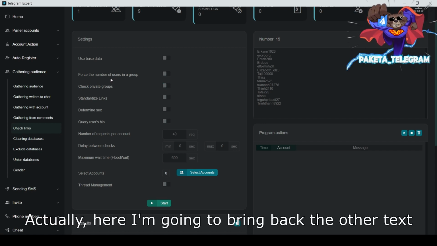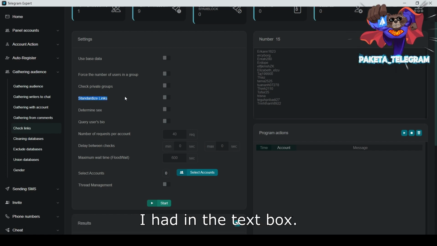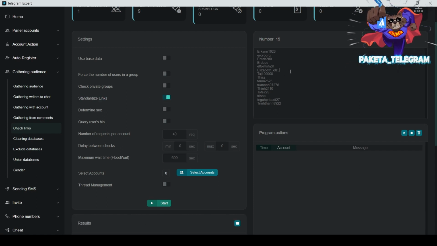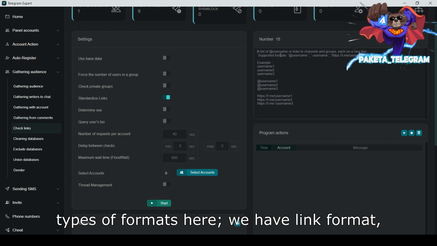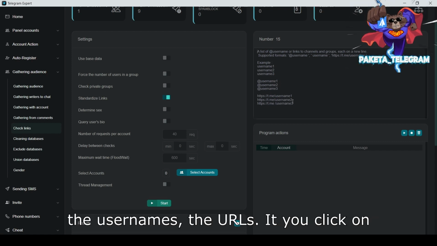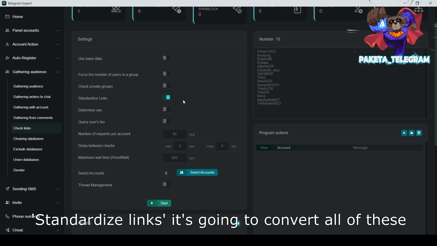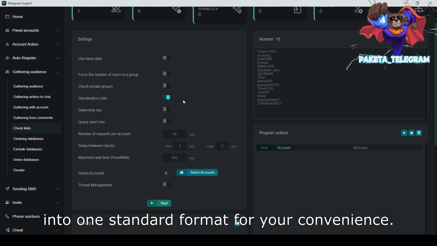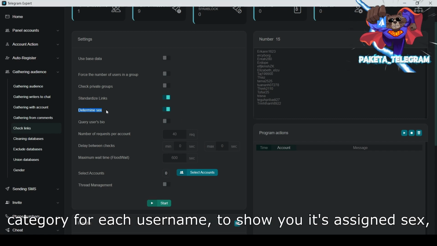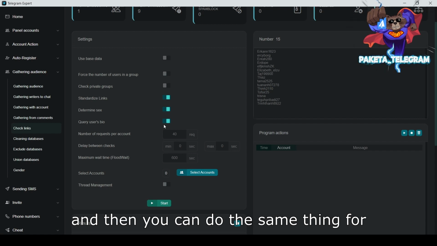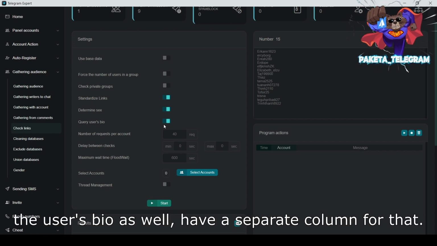And then we have standardized links. Actually here, I'm going to bring back the other text I had in the text box. And you see here how there's 3 different types of formats here. We have the link format, the username, the URLs. If you click on standardized links, it's going to convert all of these into one standard format for your convenience. Then we have determine sex, so we add an extra category for each username to show you its assigned sex. And then you could do the same thing for the user's bio as well, have a separate column for that.